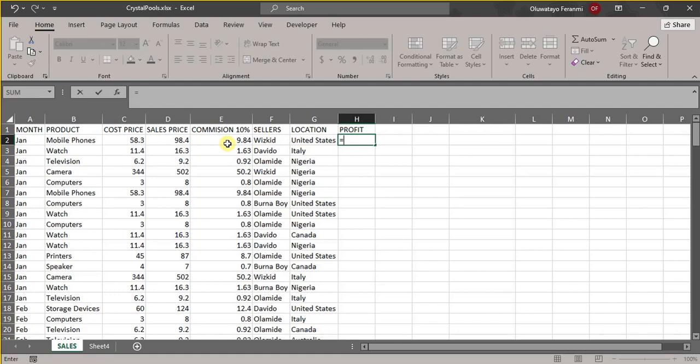So let's say we want to find our profit. So our profit is going to be the selling price minus the cost price. For people who don't understand business, please bear with us. Just take it that we want to subtract the value here from the value here.